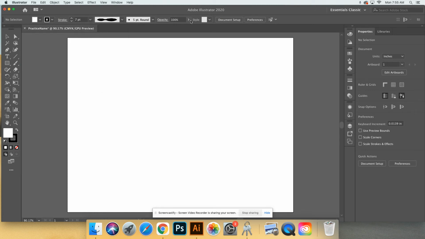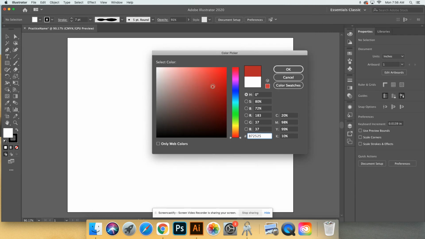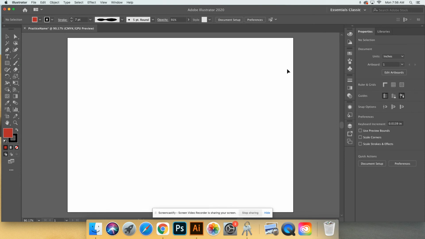Okay, and the opacity. The opacity is how see-through something is, right? So if it's very see-through, it's going to be light. If it's very opaque, it's going to be more vibrant or brighter. Another way to get to color is just to double click and use the color selector. You do have to hit OK. So that changes it, right?